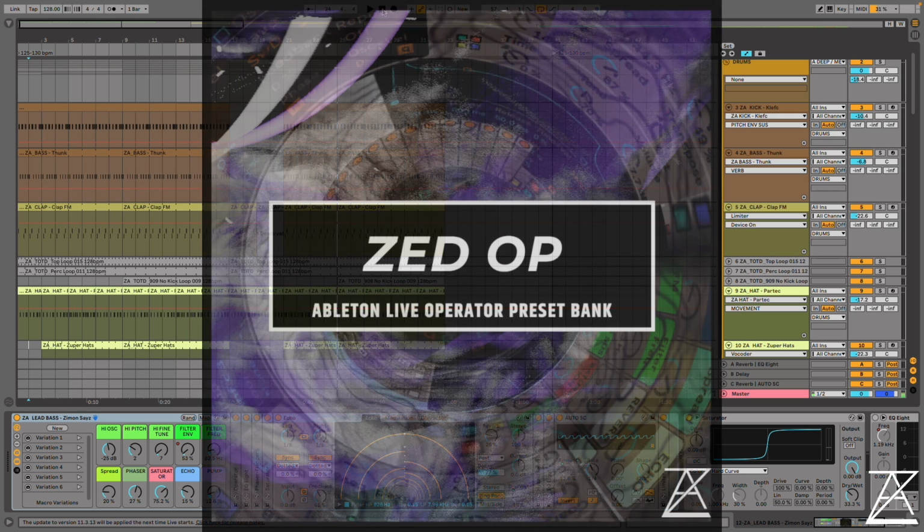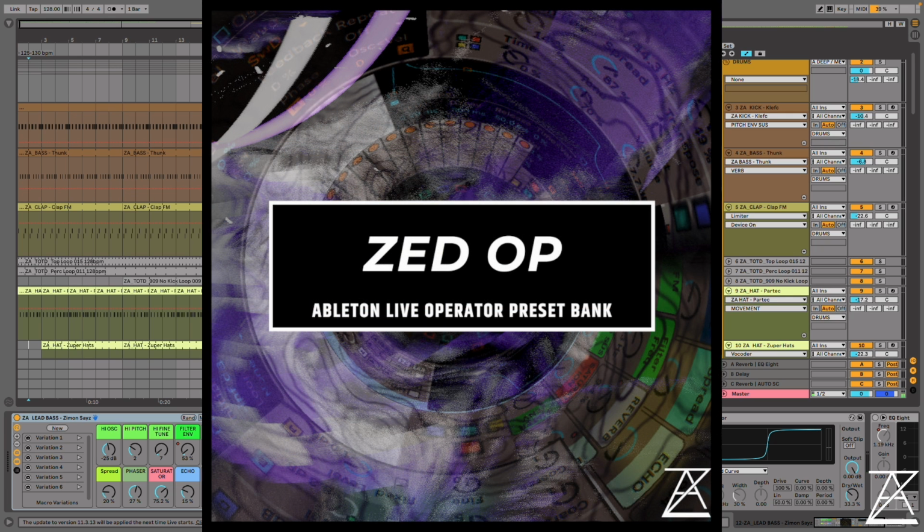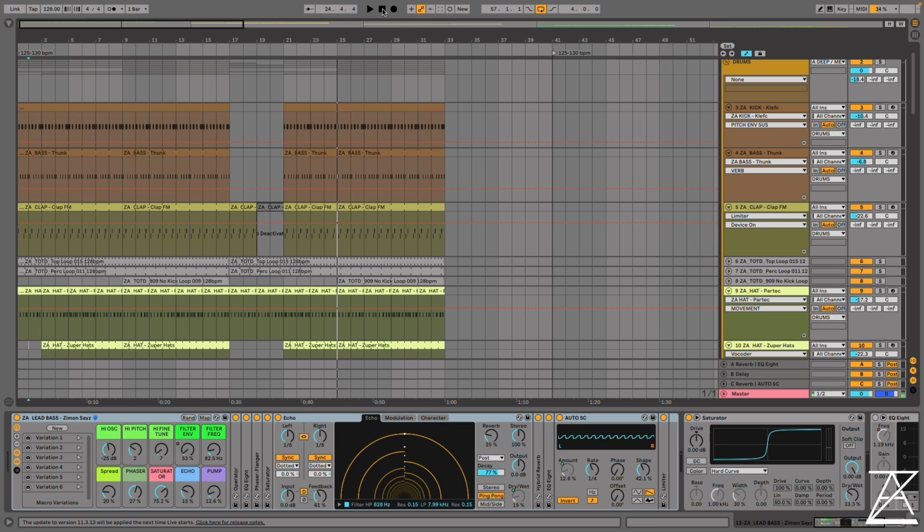What you've been hearing there is part of our new product Zed Op. It is 100 presets for Ableton's Operator instrument. It comes in rack, channel, audio and MIDI, and it also includes this template that we're going to look over today. They can be downloaded separately or as a package on the whole.